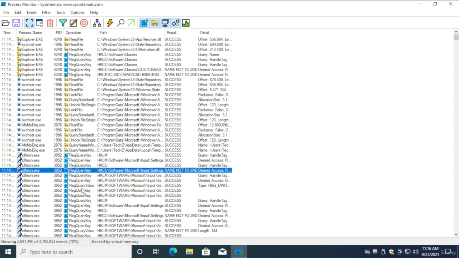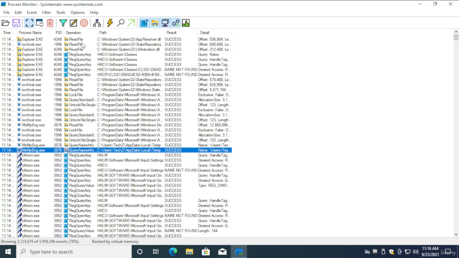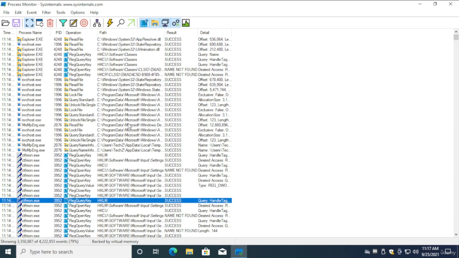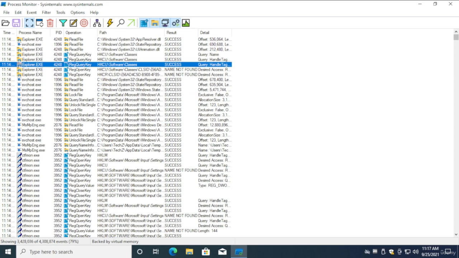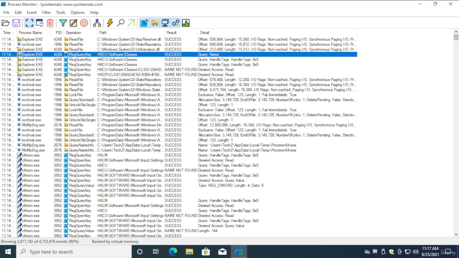Here, as you can see, registry open key, query key, read file, log file, like that. And we have the path here as well. This path actually indicates the source and destination addresses, and this is the detail column. Let's increase it a little bit. This detail column provides more in-depth information about the captured event.